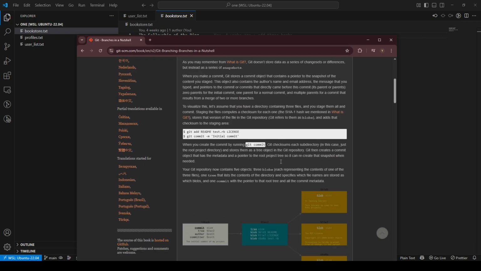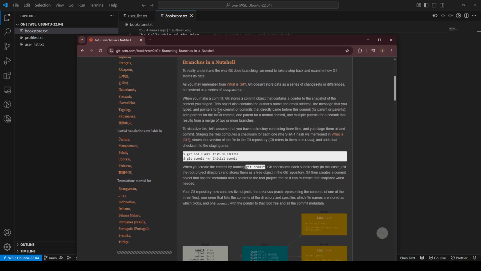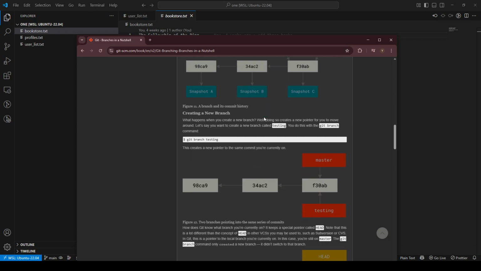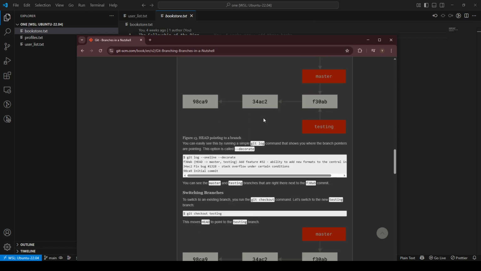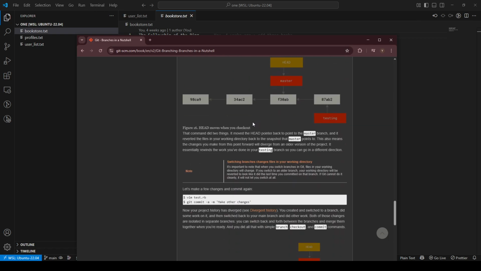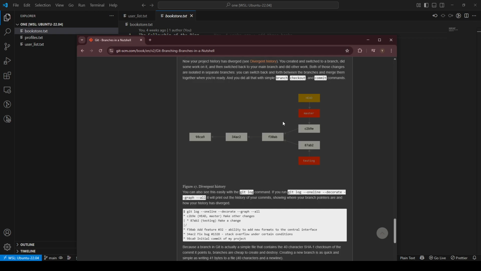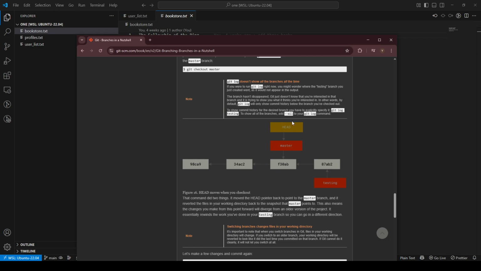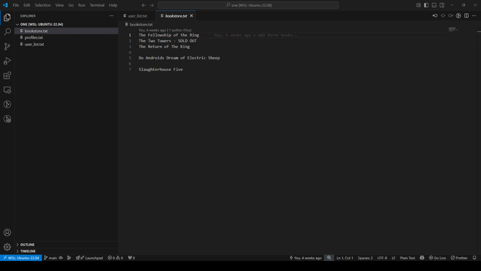Branches in a nutshell. All right, lots of text. Oh my god. I mean, unless you're a robot, you're not really going to go over all of this. So let's maybe take a look at a more user-friendly approach to branching.